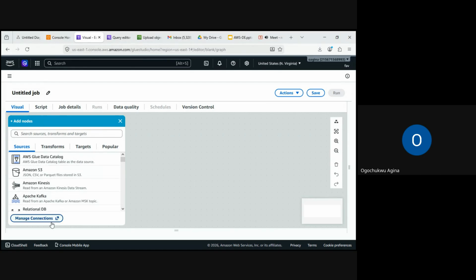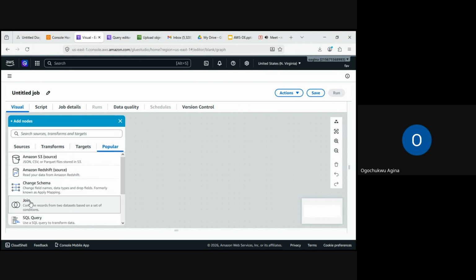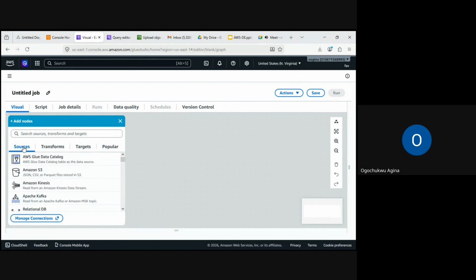In this part here, we have sources, transforms, targets, and popular. Popular is just the popular transformation sources and the rest that most people use. But we're going to concern ourselves with sources, transforms, and targets. Now, sources here means the data source. Where is the data?